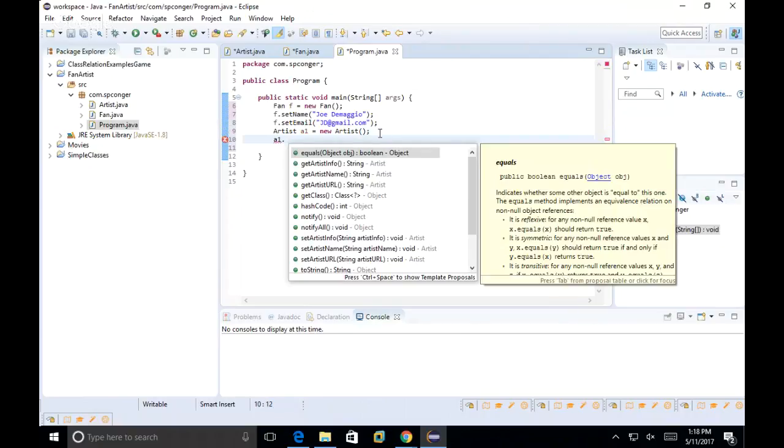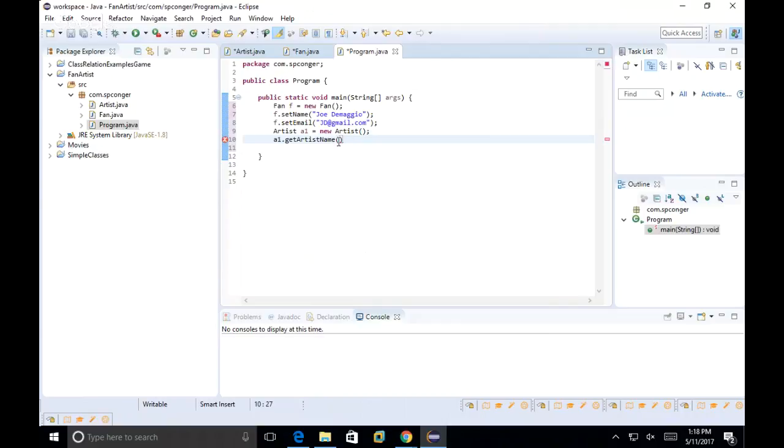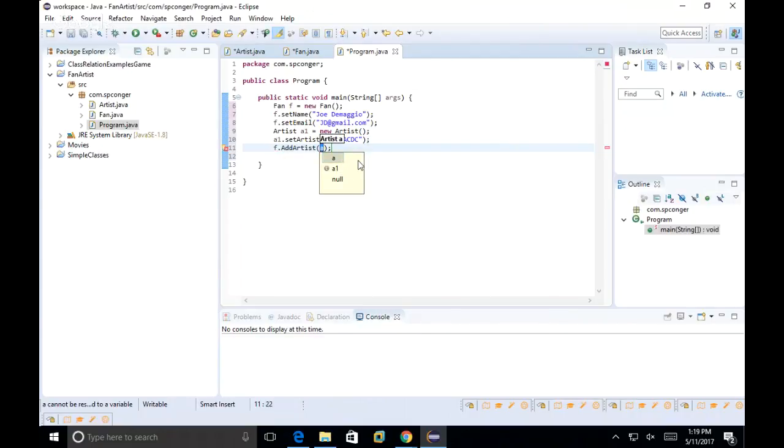So A1 dot set artist name, and I may only set their names. You could get. I did put get. That's easily fixed. So what do we want as the name of the artist? AC/DC. All right. And then I'm just going to do f dot add artist A1.